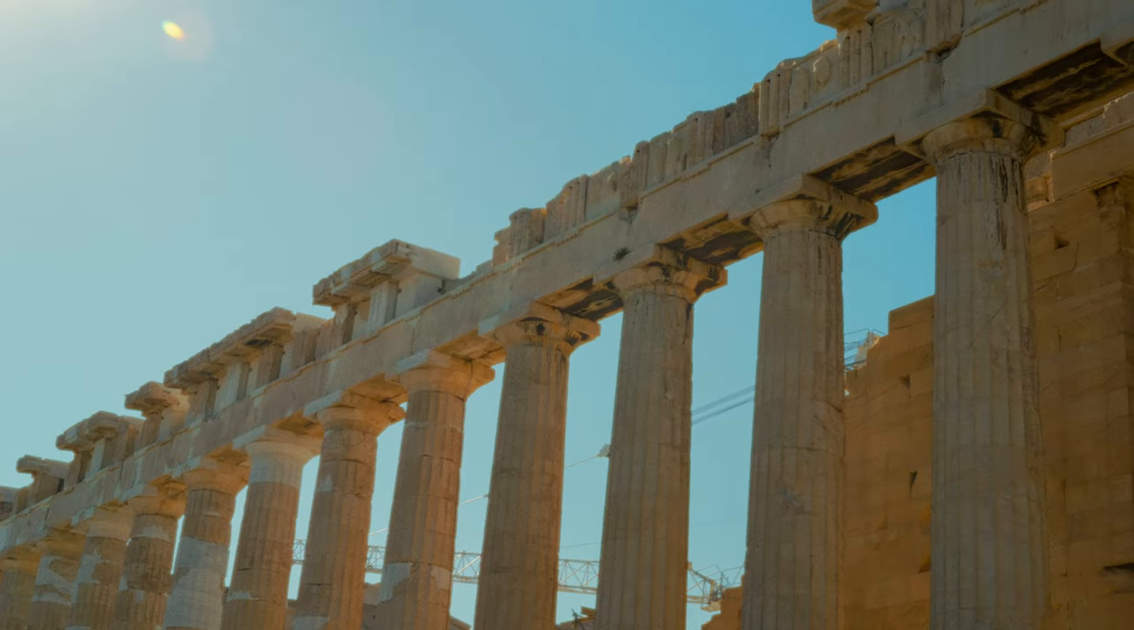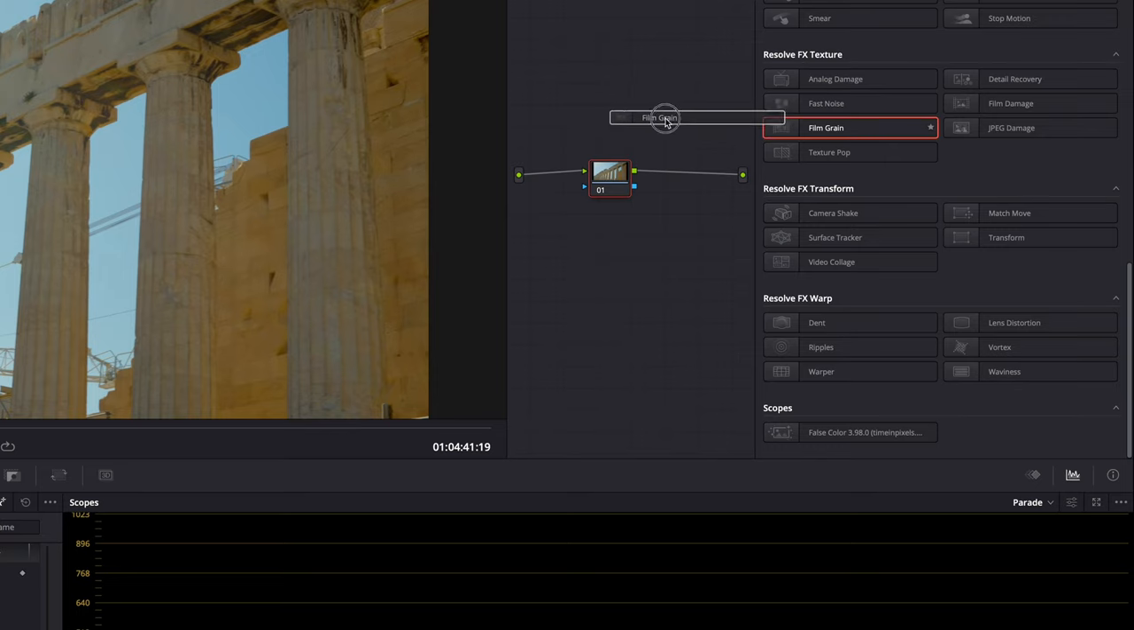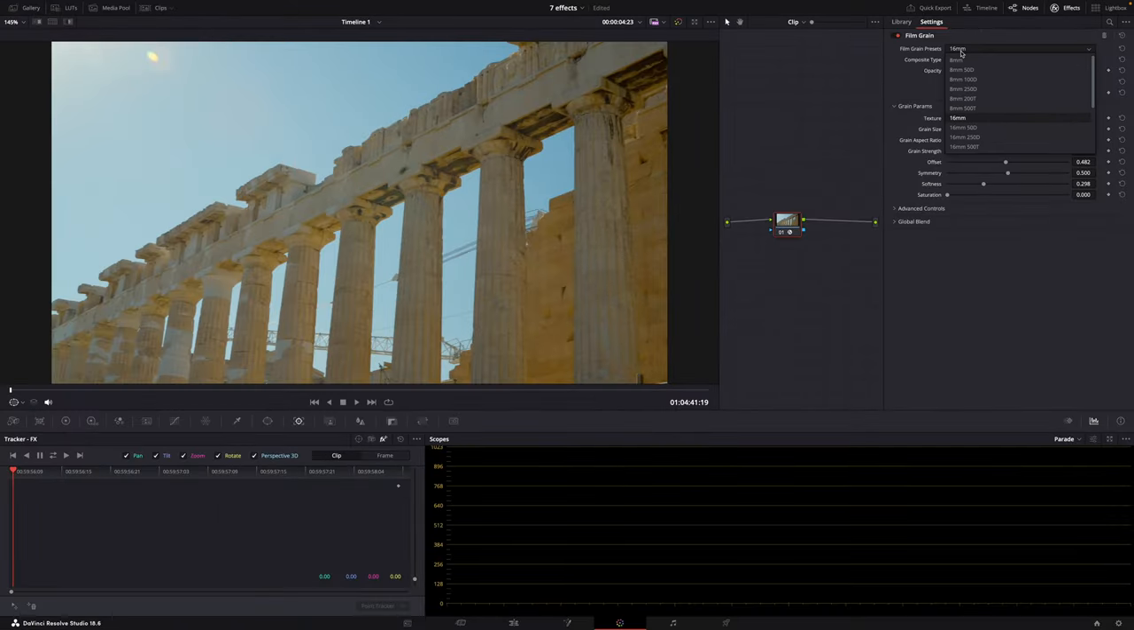And if you want film grain, but without the halation, well, just use the film grain effect. It's one of those effects that, if done right, the viewer won't see it necessarily, but they can definitely feel it. You can play around with some of the presets or just create your own custom film grain.